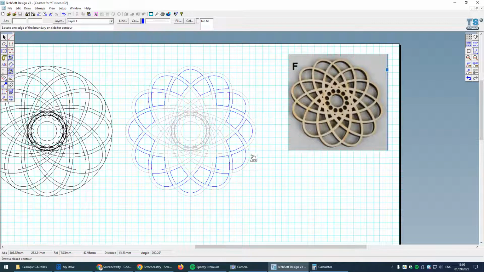Notice I've not cut out the external profile yet because that's the last profile I want to do. Because if I do the external profile first, then the internal shape here is kind of loose in the laser cutter and things can get dislodged.